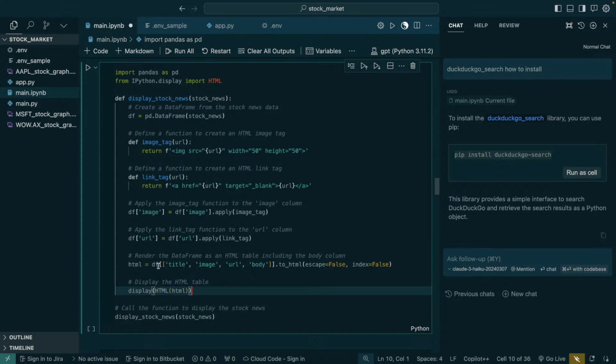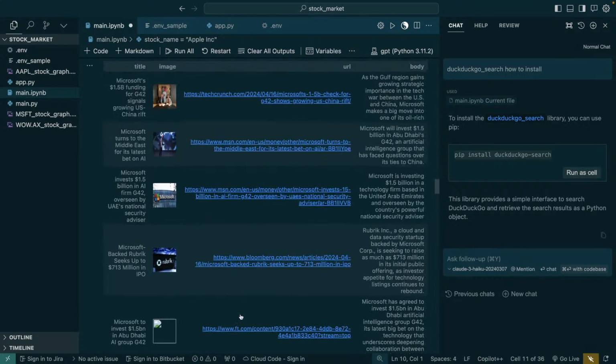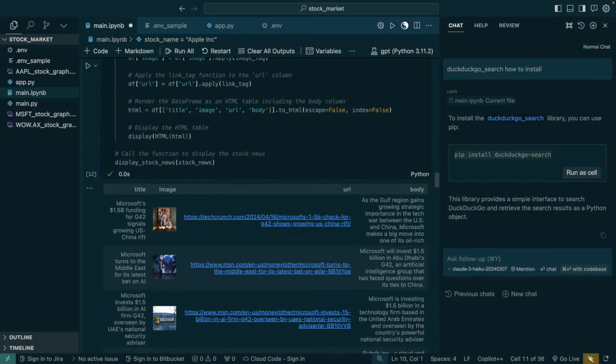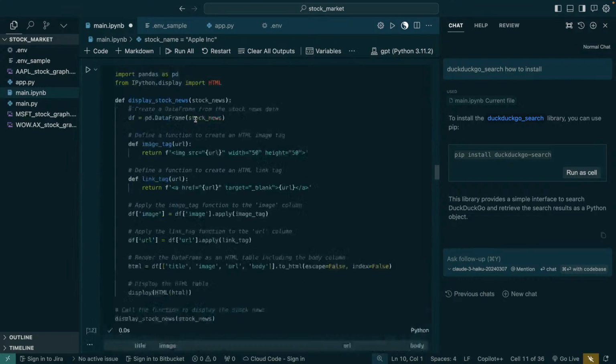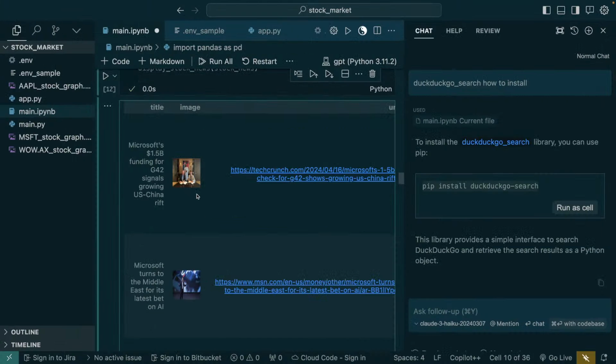In the pandas data frame, I put the title, image, URL, and body. Then I convert everything to HTML, and then I use IPython display to display it. So let's run this. If the image is available, you will see the picture. Yep, so you can see the picture.